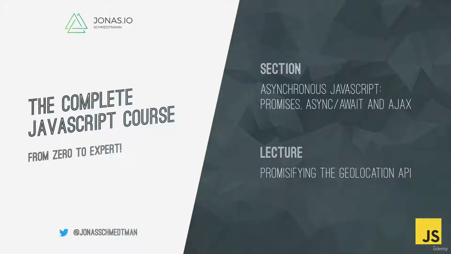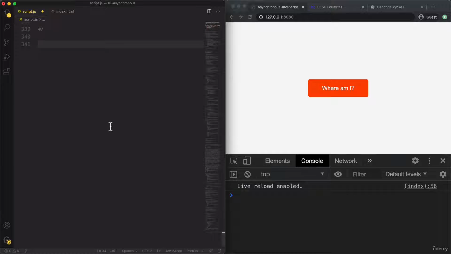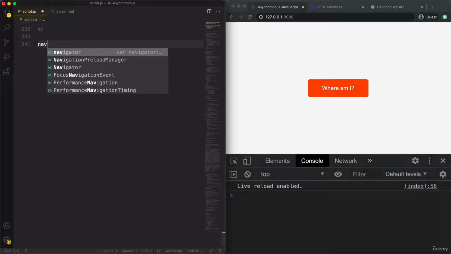Let's now keep promisifying things, and this time around we're gonna promisify the geolocation API. And this is gonna be really cool because it will allow us to take the small app that we built in the last coding challenge to the next level. Now, we used the geolocation API before, and so let's start by reviewing how it works.